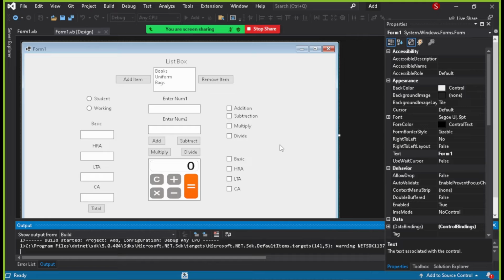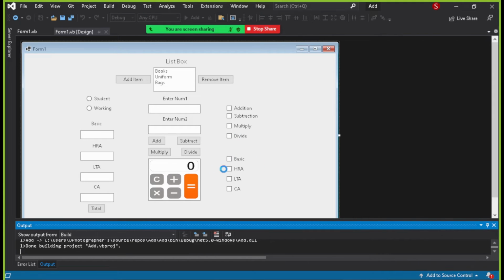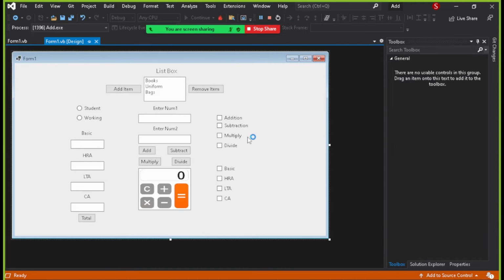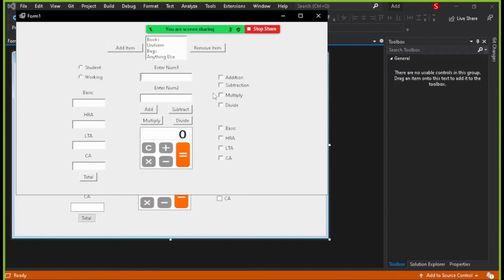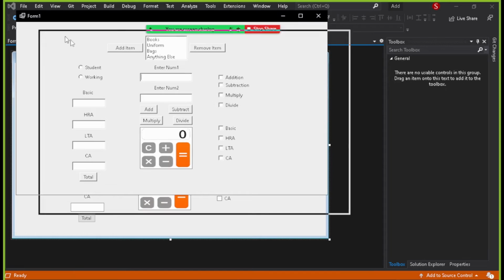It's taking a lot of time to build it. Okay, so once it comes up, first we will check the student part and then we will check the working part. Alright, let it load. Still loading. Okay, got it, right.